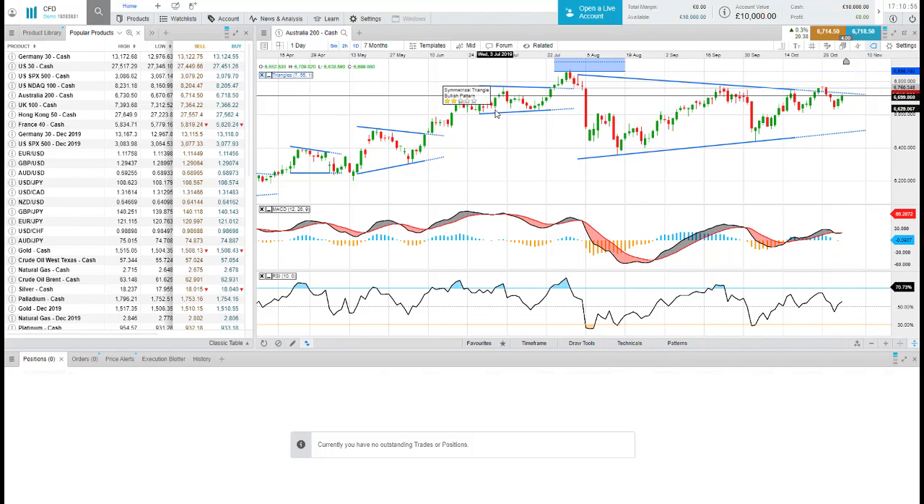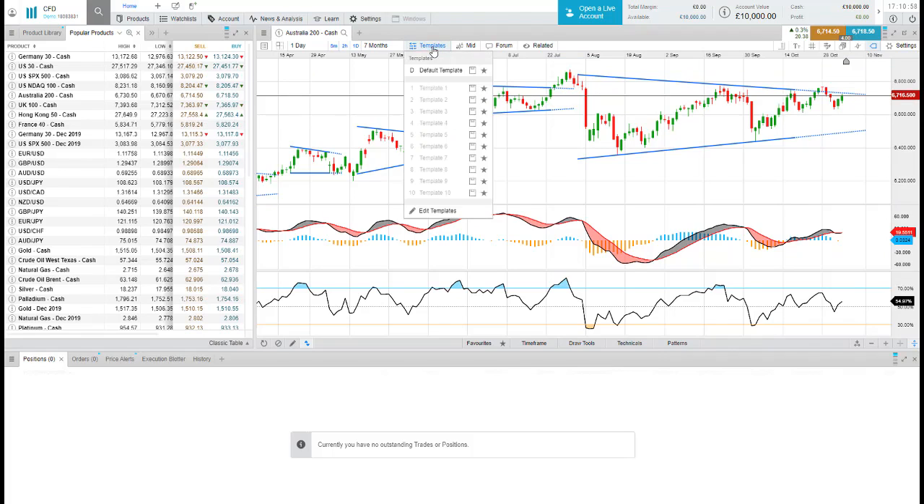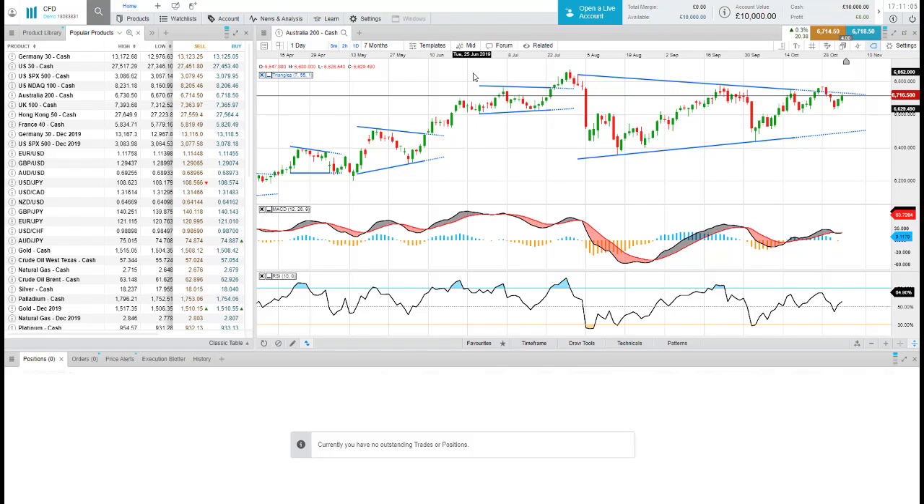Once you are happy with your chart setup, click on the Templates button. Then click on the Save icon to save this as your default template. Once you've done this, each chart that you open from now on will come up with these parameters.